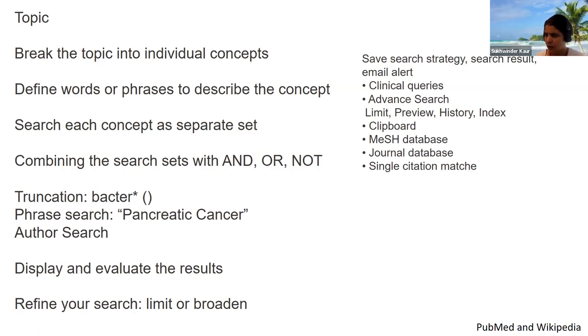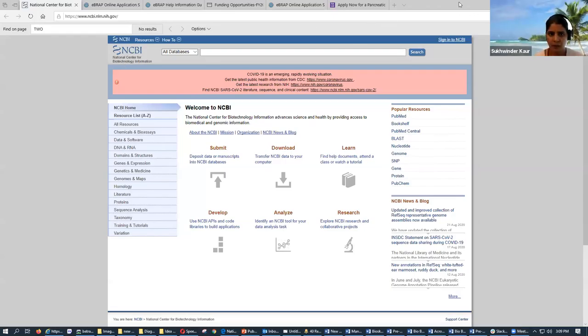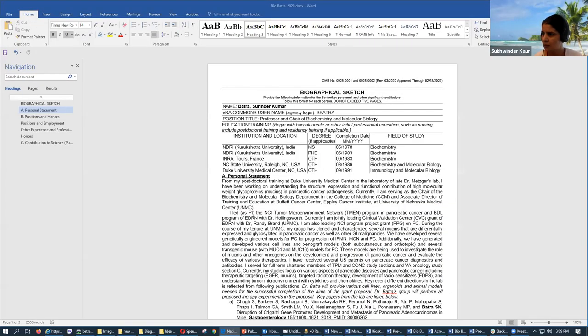So what I will do, I'll go to PubMed and show you how I do it. So this is the, can you see the PubMed? We can see the Word document. Okay, stop, shoot.